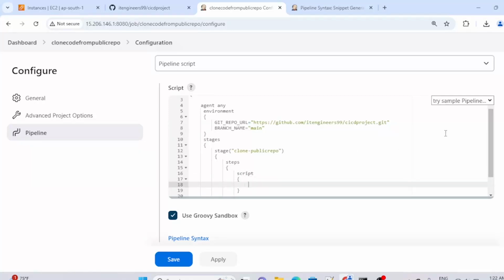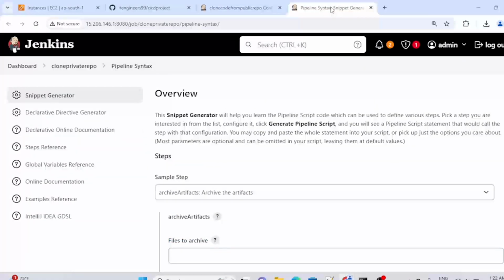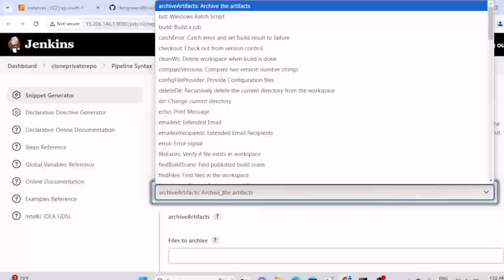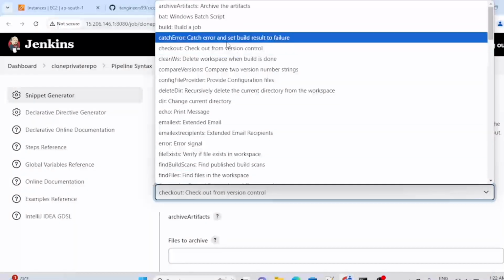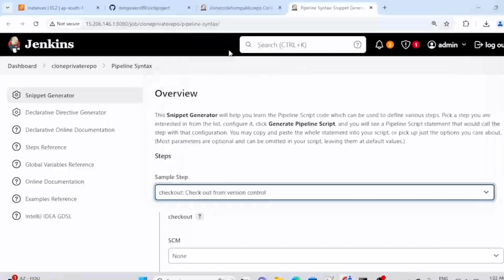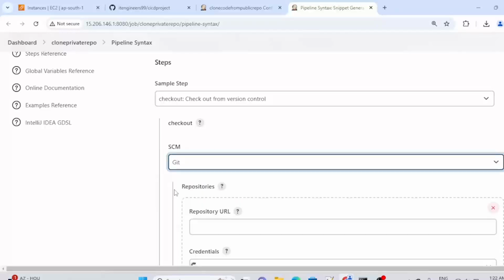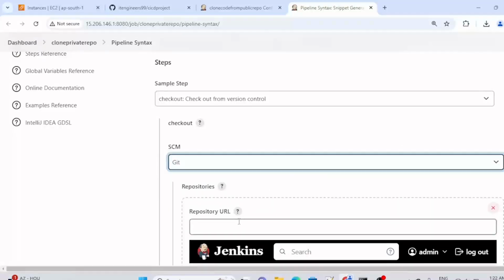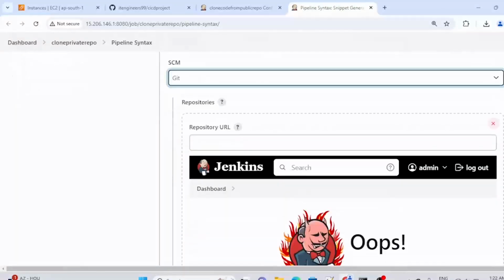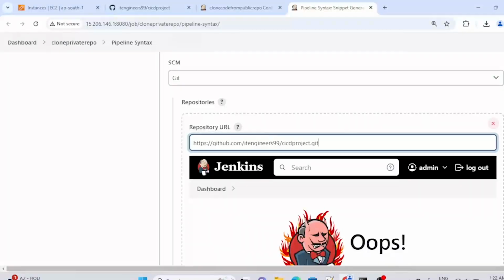Within the script block, you can use a checkout statement. How to use a checkout statement? Go to the snippet generator. There is a checkout DSL statement. Select this DSL statement, checkout from version control. So what is the version control? I'm going to use Git. And what is our repository? Our repository is this one.